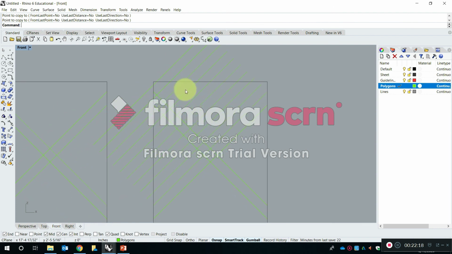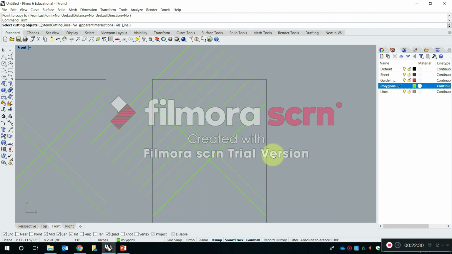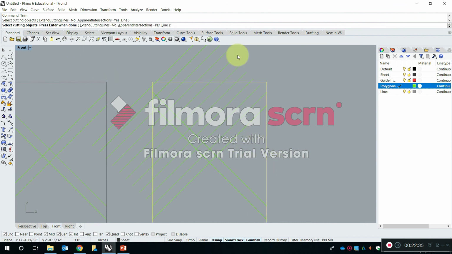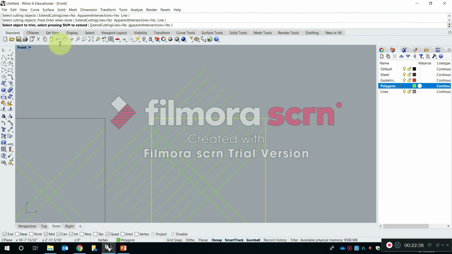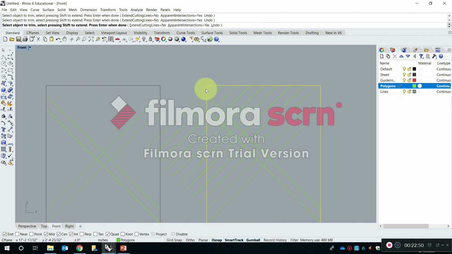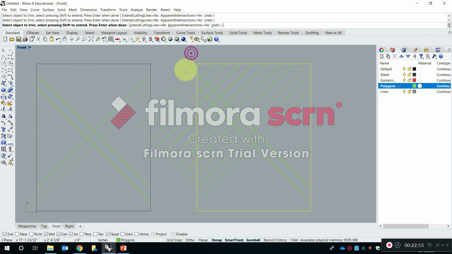Now we gotta clean this up a little bit. So what command could I use for that? Trim. Trim. Enter. All right. Now select cutting object. What is my cutting object? The sheet. So I select the sheet. Press enter when done. Enter. And then it says select objects to trim. Pressing shift to extend. No, I just want to trim. So I click, click, click, click, click, click, click. But you know, we're lazy, so I could also do it with a selection like this.